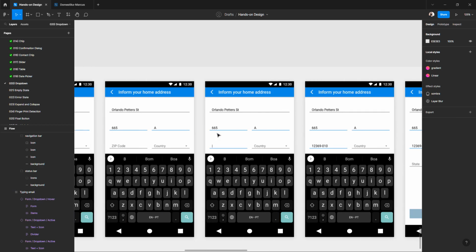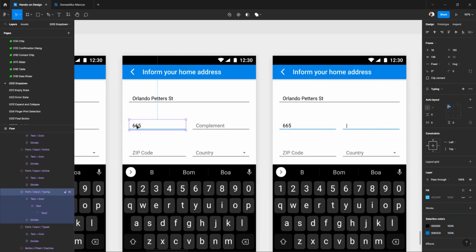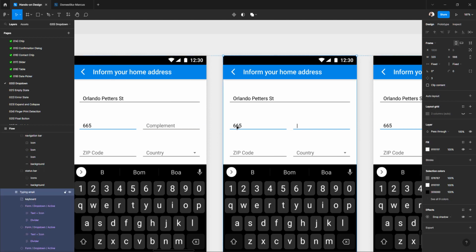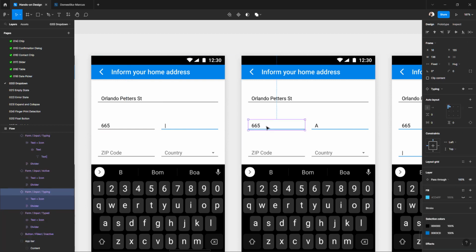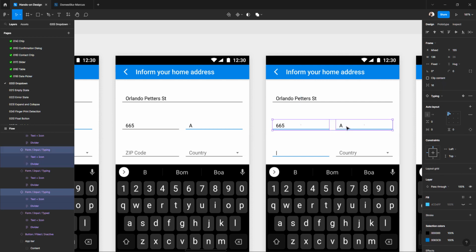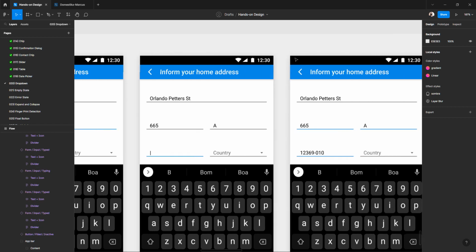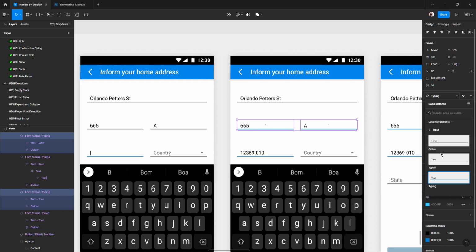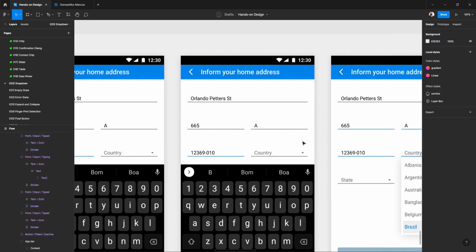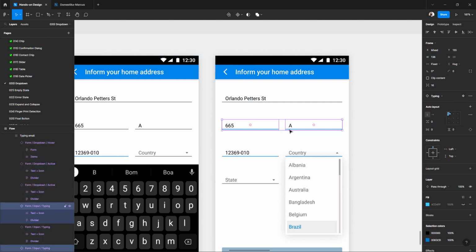Oh, I'm doing a lot of wrong things. See, when I go from this input to this input, this one here should be typed, not typing. Typed. I can select both of them and change both of them. Typed. Cool. And here, same thing. Typed.